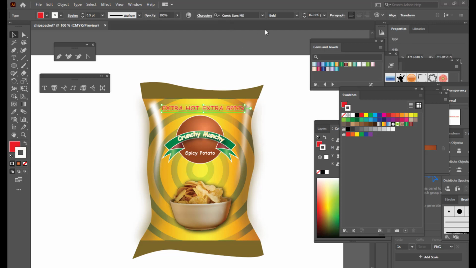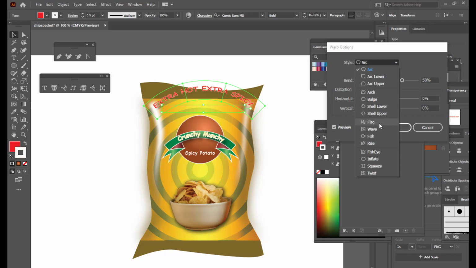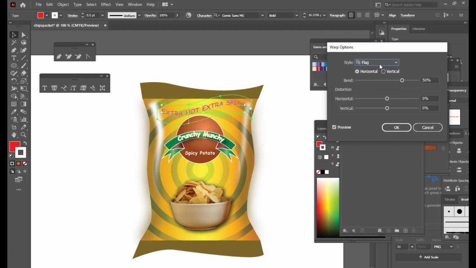And we can also give it some warp options here. So we don't want it to be just straight. Okay, so we can give it something like a flag here. So something like this. Okay, right, now it looks better.